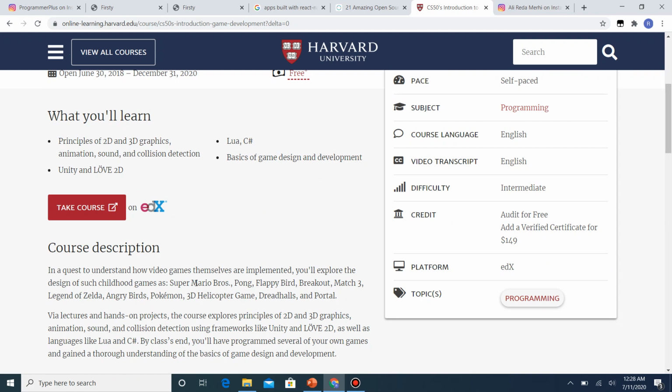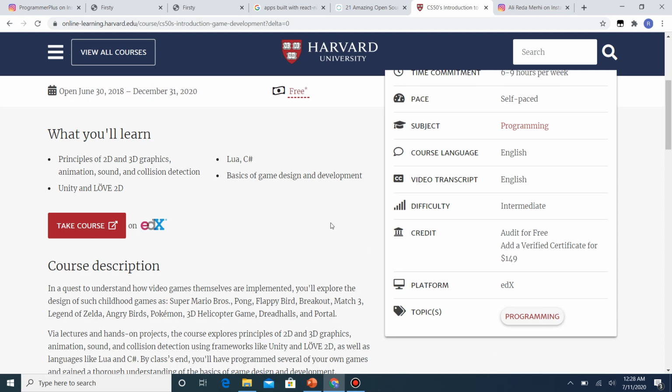Okay, so what you learn: the principles of 2D and 3D graphics, animation, sound, collision detection, Unity, and Love 2D. And the languages they use are C sharp and Lua. Lua is a language I didn't mention, but C sharp I did. So basics of game design and development. That's it. If you want to get the certificate, you can pay $150 and do the projects, and you will get your certificate. So the topic's programming, as you might imagine.